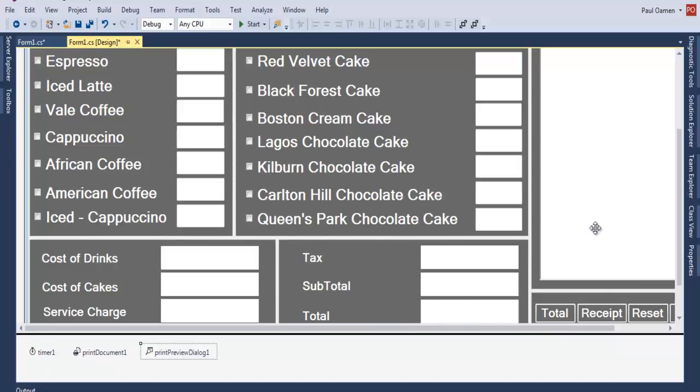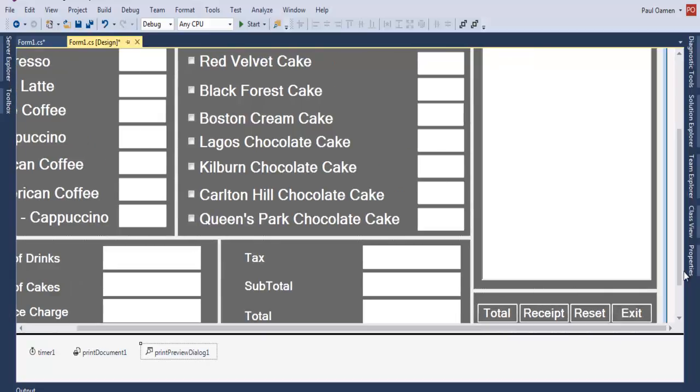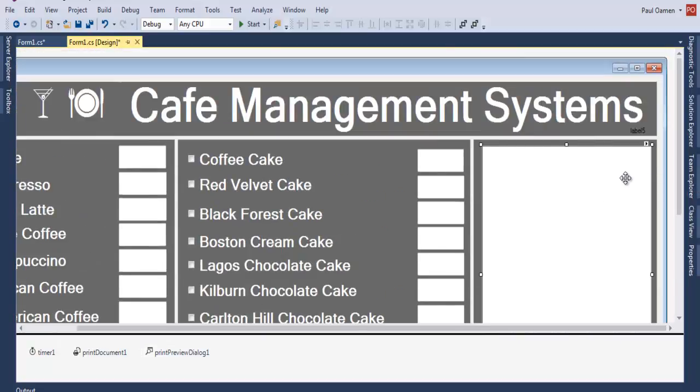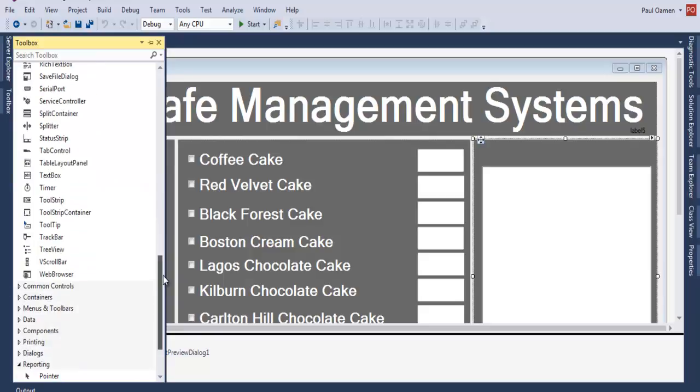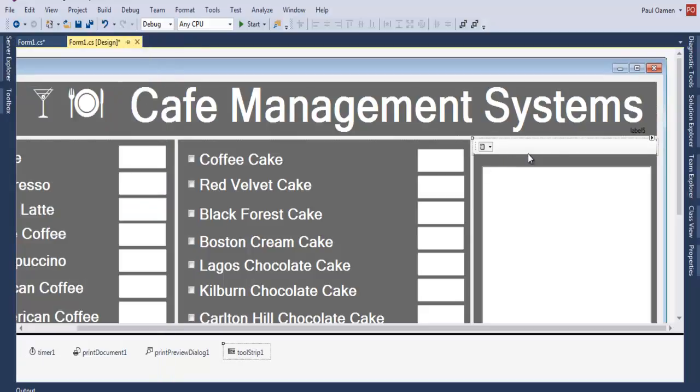Okay, we need one more so that I can give the user an option to print. Let me move this down and just enter a tool script there. That is it. Double click on that. There, you can see that it's right there now.